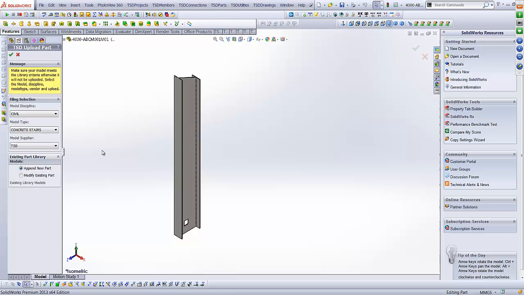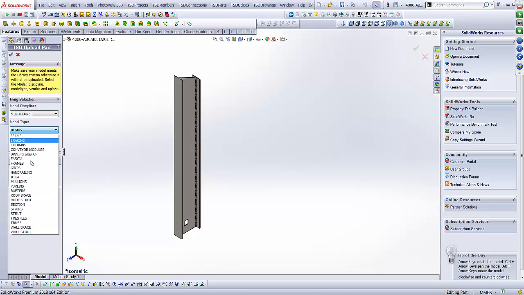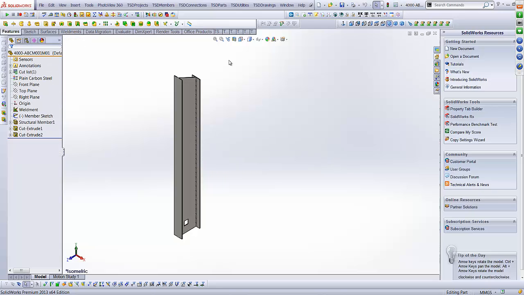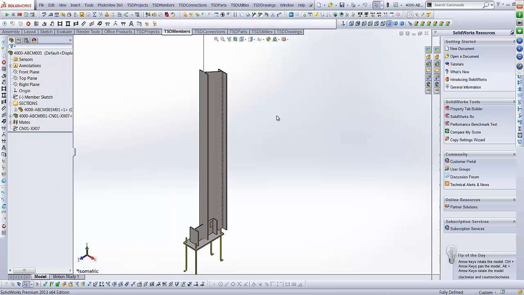If I go upload part, similar to the connection, similar to the plates, and I'm going to go structural, and I'm going to go sections and TSD. These are filters that are predefined. I'll show you where they are so that you can see them. That's uploading into the library, taking snapshots. Now I've got myself a column in the library. So it means now I can reuse this object. So let's just close that.